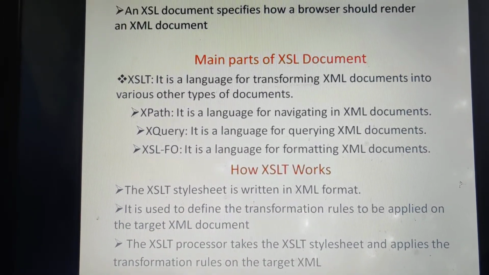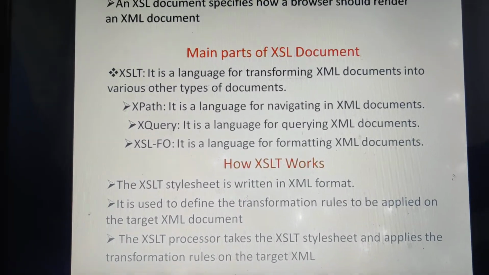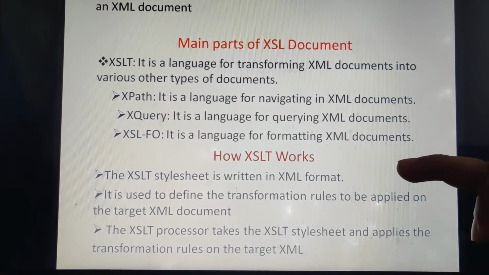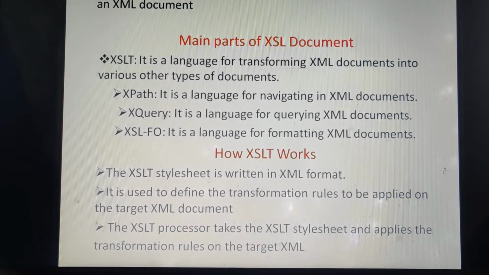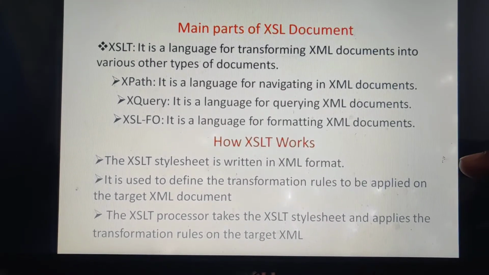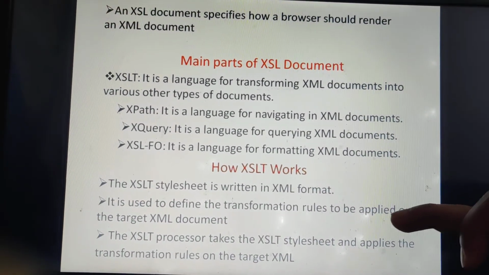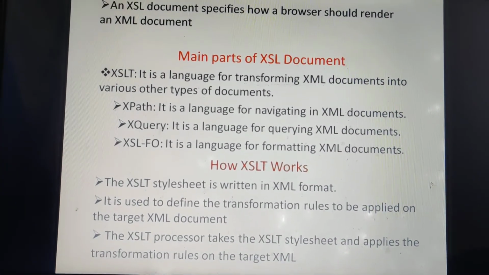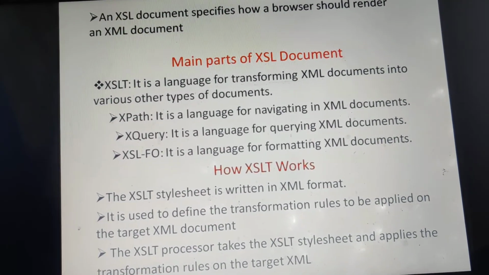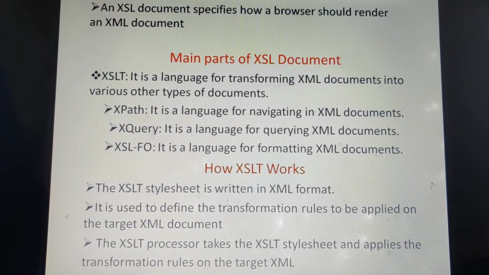And now, how XSLT works. As we have the XSL document, now taking that XSL document and implementing it on XML, how does XSLT work? It is a style sheet language which is written in XML format. What is the main representation? Why are we defining XSLT? It is defined for transformation rules to be applied on the target XML document. What are the transformation rules? How to make the XML content appear in the browser in a formatted manner. Formatted manner means it includes some styles.